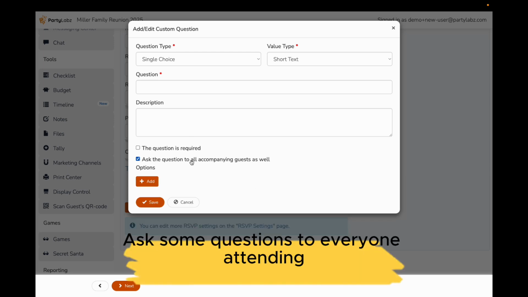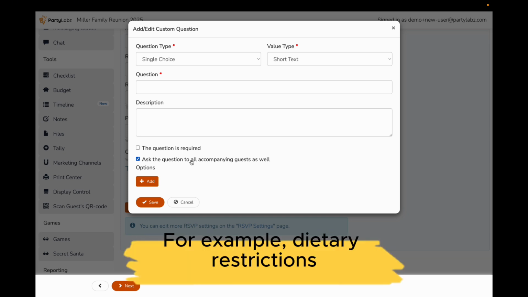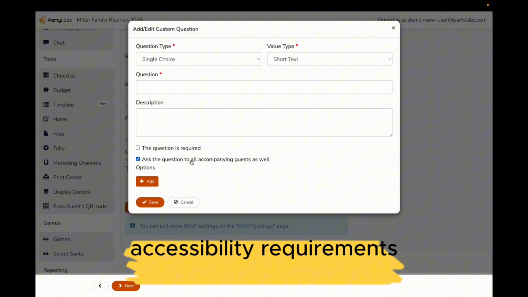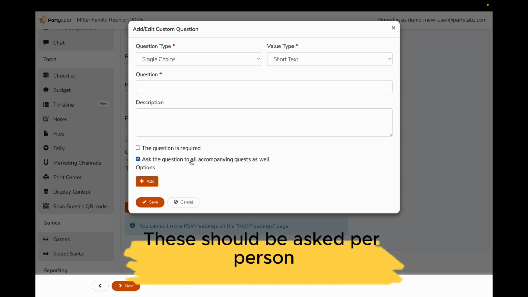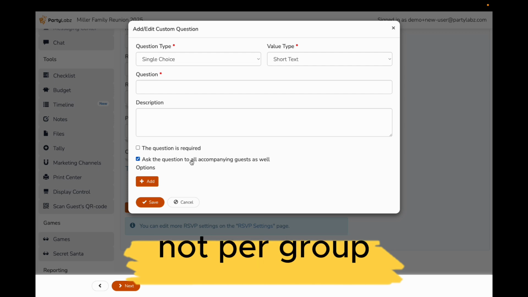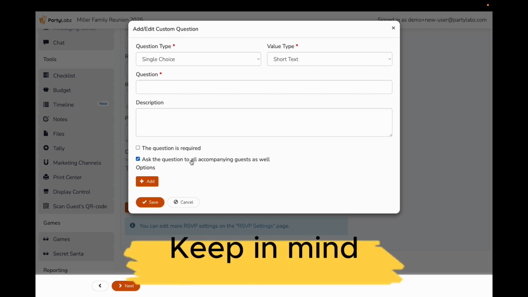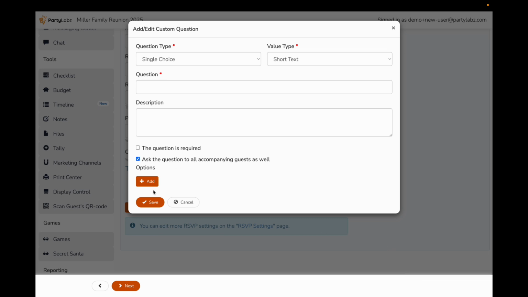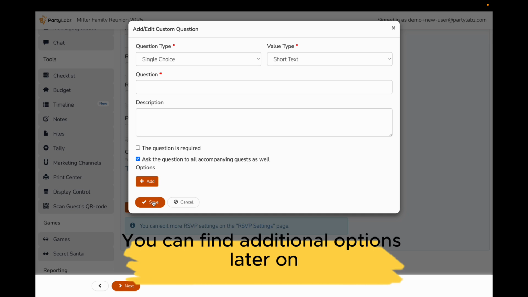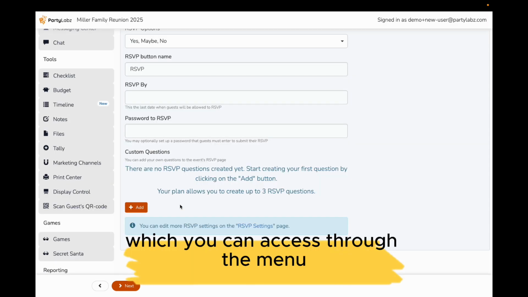Ask some questions to everyone attending, not just the person filling out the form. For example, dietary restrictions, accessibility requirements, t-shirt sizes, menu choices. These should be asked per person, not per group, since each attendee may have different needs. Keep in mind, the wizard shows just the main RSVP settings. You can find additional options later on the RSVP settings page, which you can access through the menu.